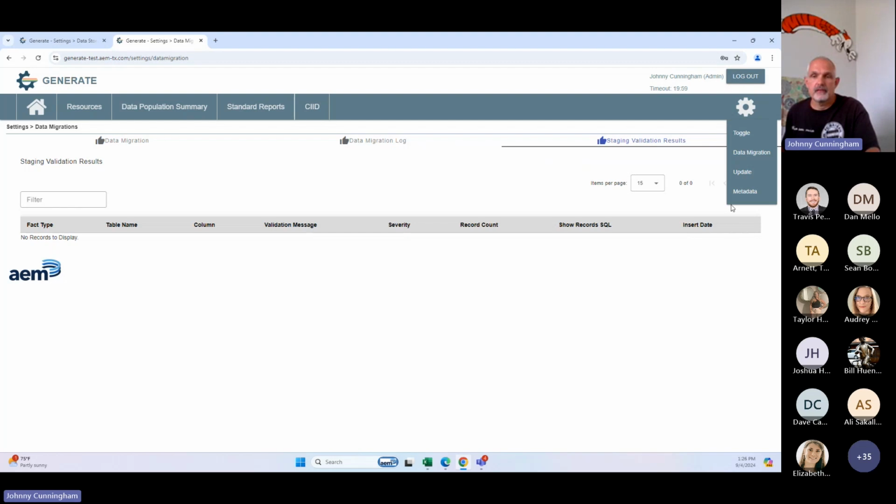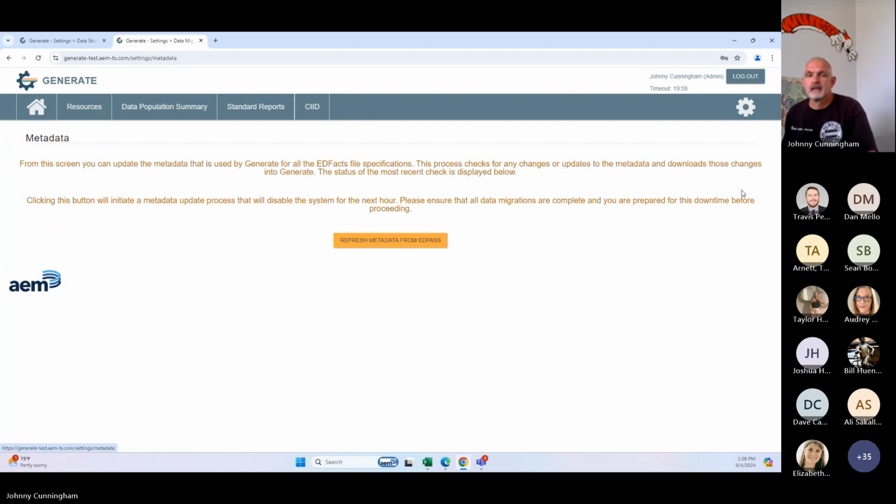So, sorry. There is now an option down at the bottom. You'll notice we've always had the 3. Now there's an option for metadata. This one's very simple and straightforward, but I wanted to explain what this was and how you're going to use it. So when you go to metadata, it's basically that, right? It's a single button and it's refreshing the metadata from EdPass. So this is actively going to use the API, go out to the EdPass system, grab the most current set of metadata, pull that file down, process it, and load it into the Generate environment, into the tables that we use for the metadata. So you can get the most current metadata at any point.